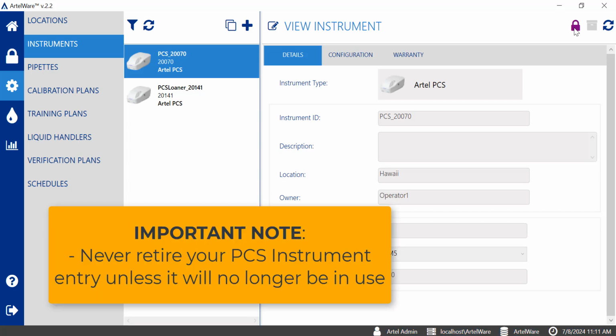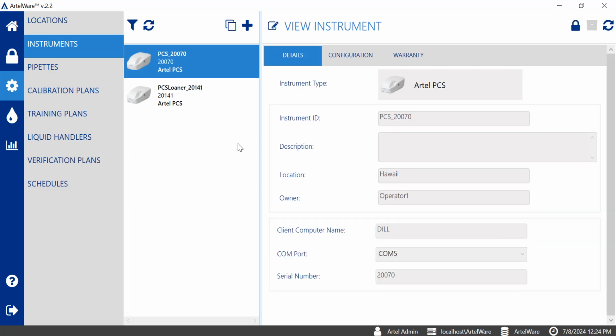One really important note that I want to share with you is please do not ever retire your PCS instrument unless you intend not to use it again. Once an instrument is retired in the ArtelWare application, there is not a way to unretire it within the application itself, and you'll need to contact technical support to help you with that.